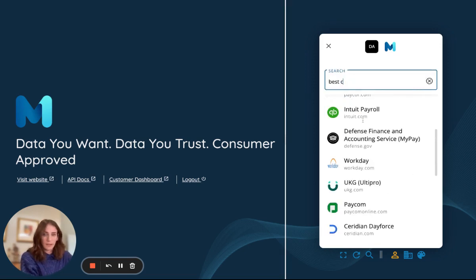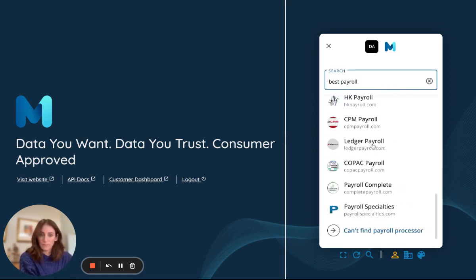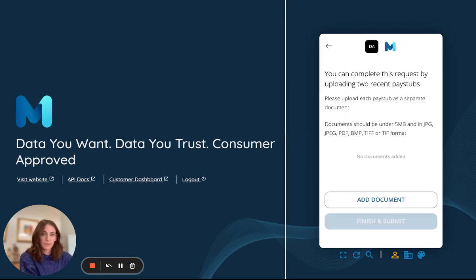Now again, if they can't find their payroll provider, so I'll input a fake one, they search and they can click here on Can't Find Payroll Processor. This will also prompt them to upload 2 recent pay stubs as a backup solution.